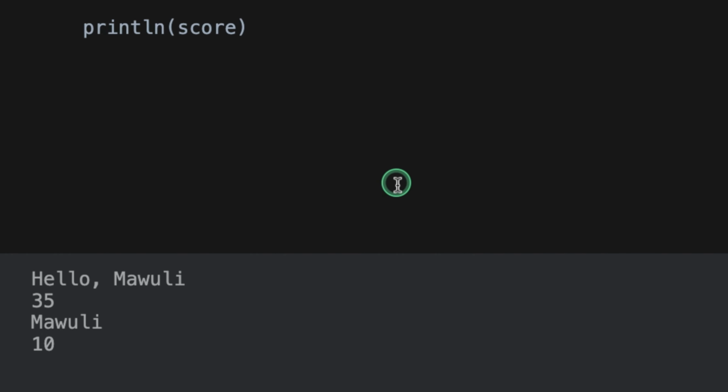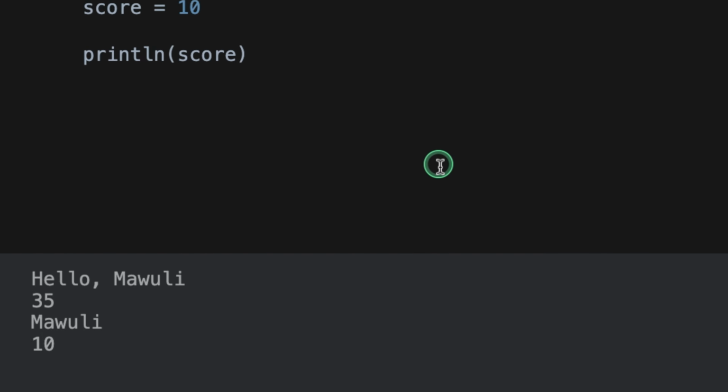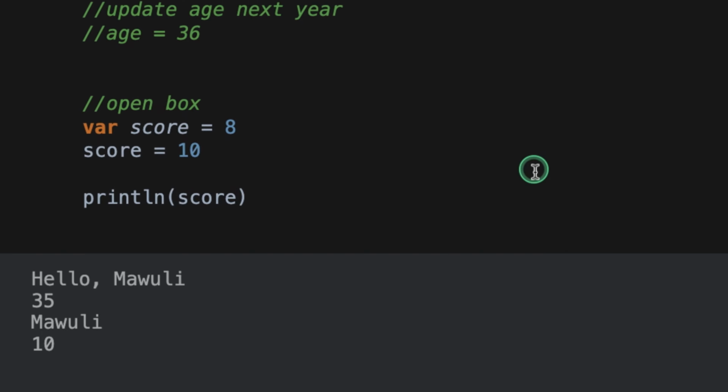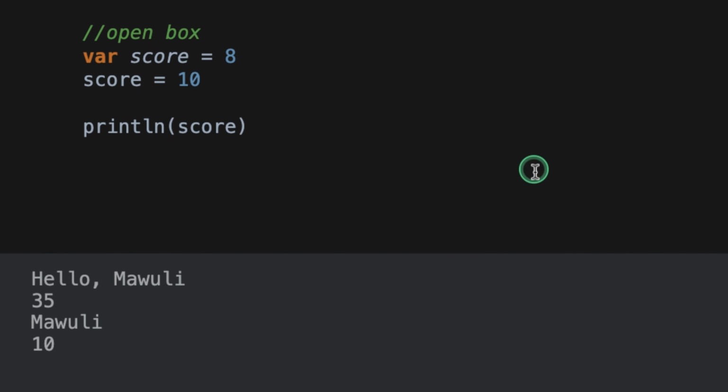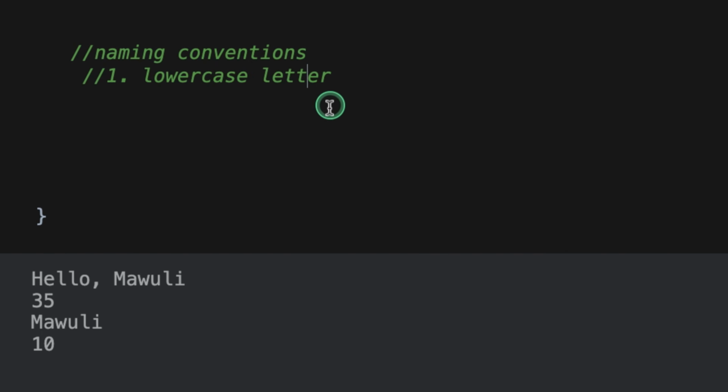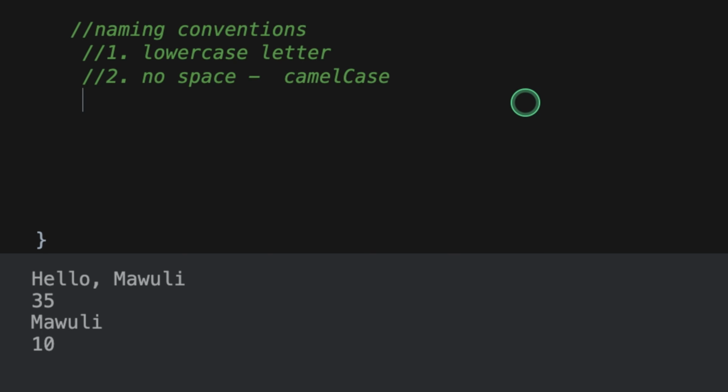Let's talk about something important: how to name variables, because a poorly named variable is like a box with no label. You have no idea what's inside of it. So let's see some naming conventions. The first rule is that you start with a lowercase letter. Secondly, if the variable name has more than one word, write them together, but make each new word start with a capital letter. Finally, your variable name should be clear and descriptive.